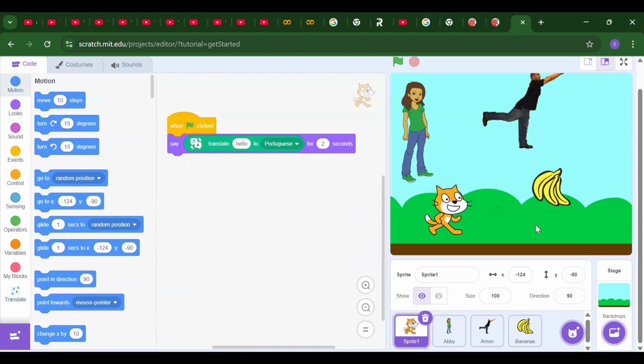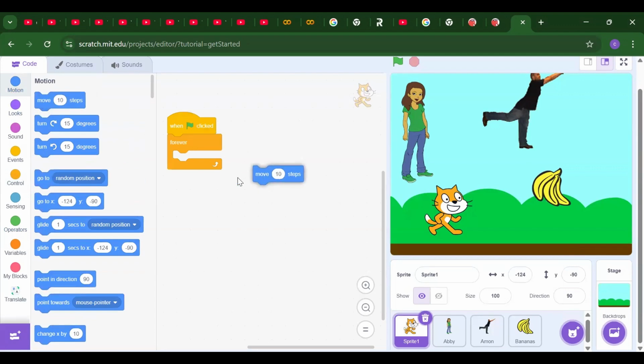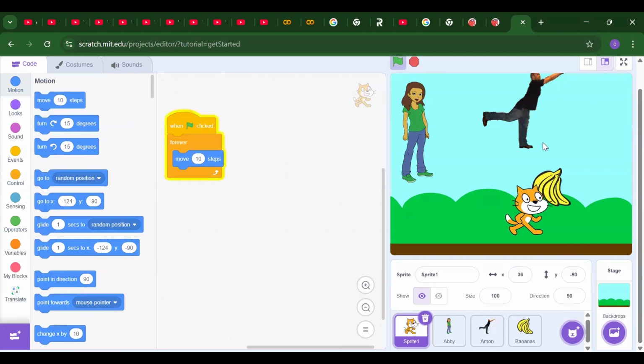Suppose we want to move this cat. We can add the move 10 steps. See, now the cat is moving. Suppose we want the cat to move continuously. For that, we need to go to control. We can add the forever and then add this move 10 steps. Now what will happen? Cat will move continuously.